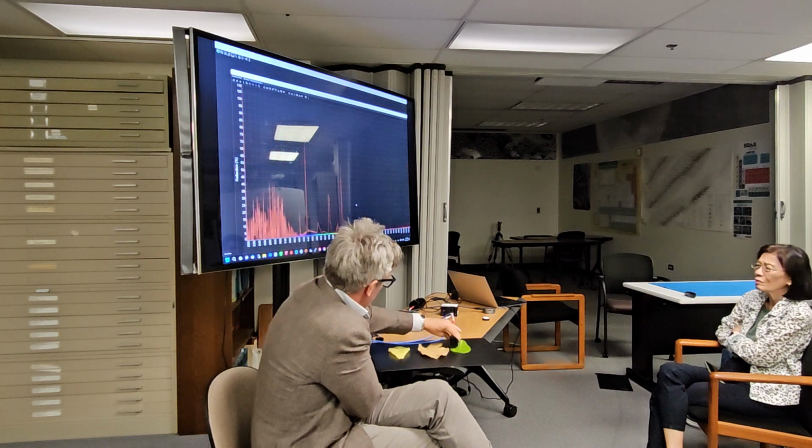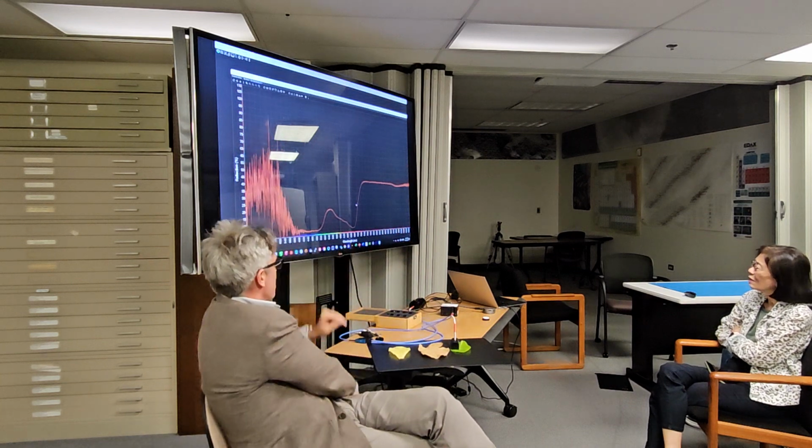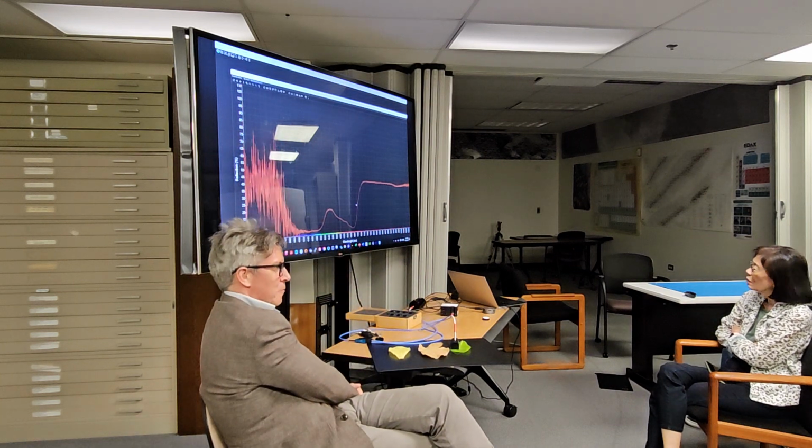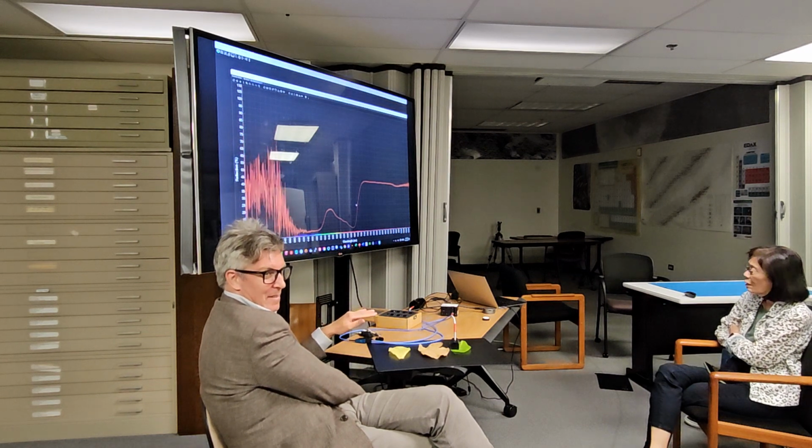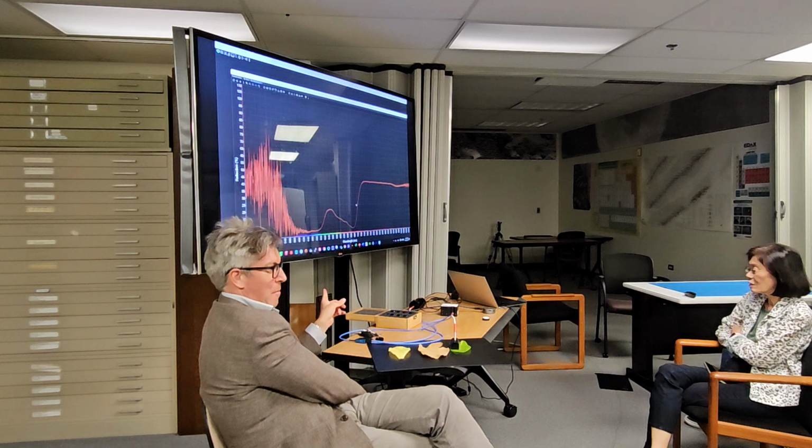I don't have this really steep increase. You see that increase from 680 nanometers to 740 nanometers? That's called the red edge, and it's diagnostic of vegetation. Nothing natural looks like that apart from vegetation.